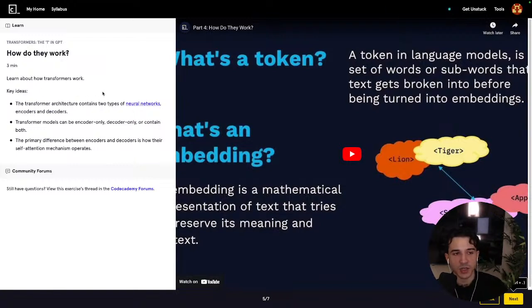Key ideas. The transformer architecture contains two types of neural networks, encoders and decoders. Transformer models can be encoder only, decoder only, or contain both. The primary difference between encoders and decoders is how their self-attention mechanism operates.